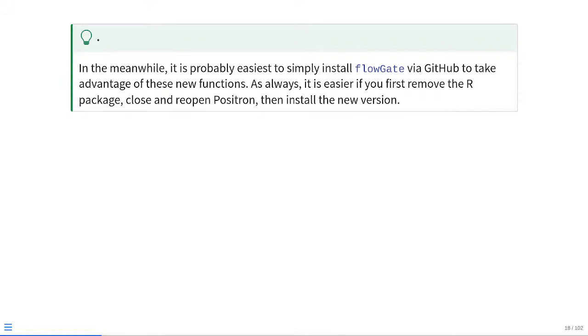So a workaround, just like we've encountered a couple times in this course, when things change upstream, ggcyto and Flowgate tend to be the things that get impacted the most. So we need to do this little bit of navigation today just to make sure we get working versions that we can adjust our gates for.